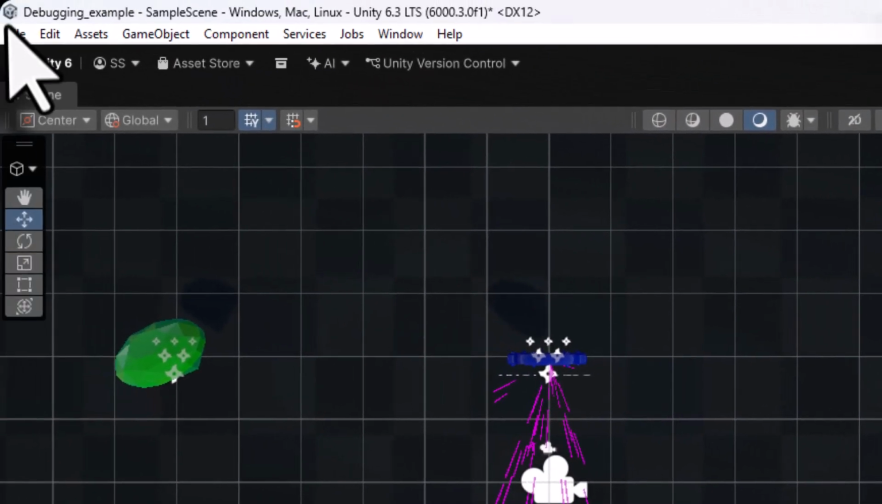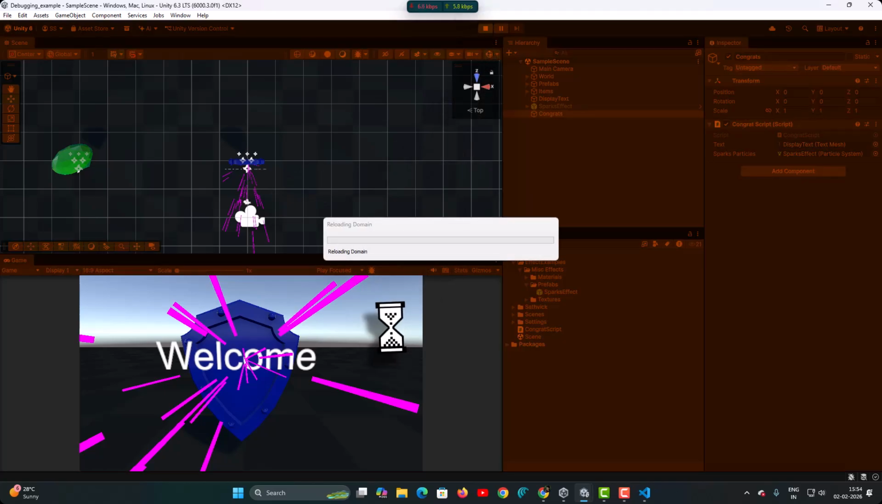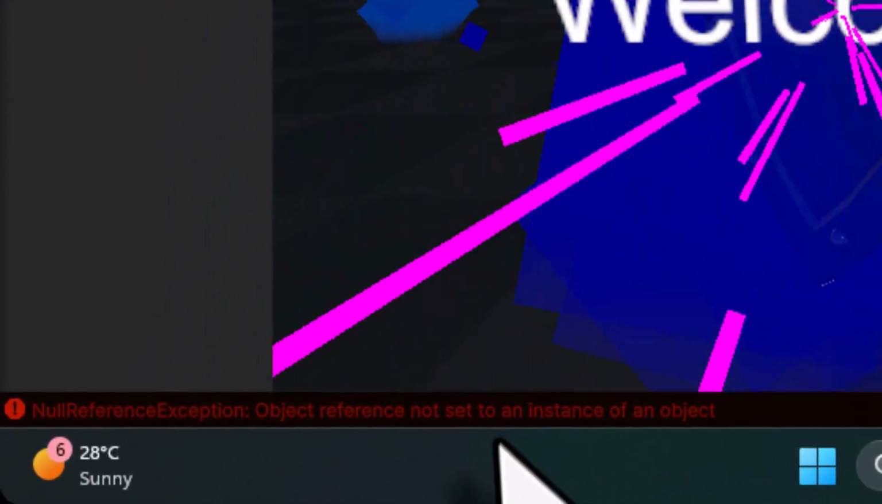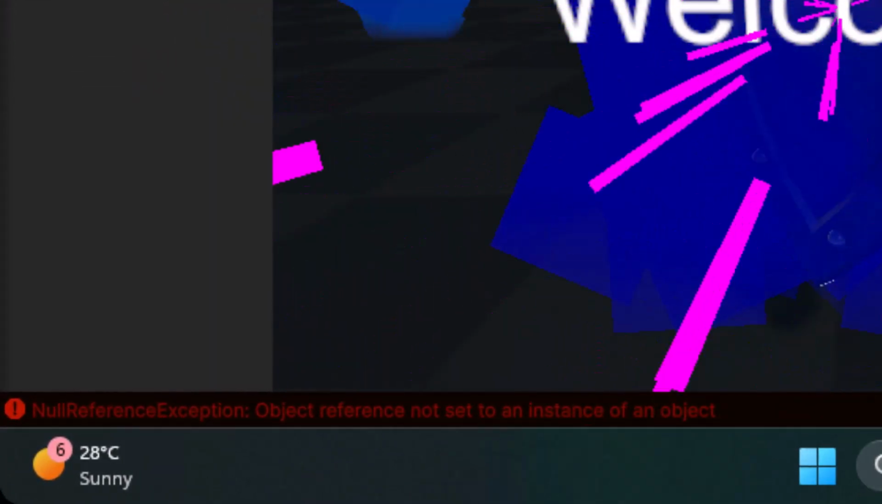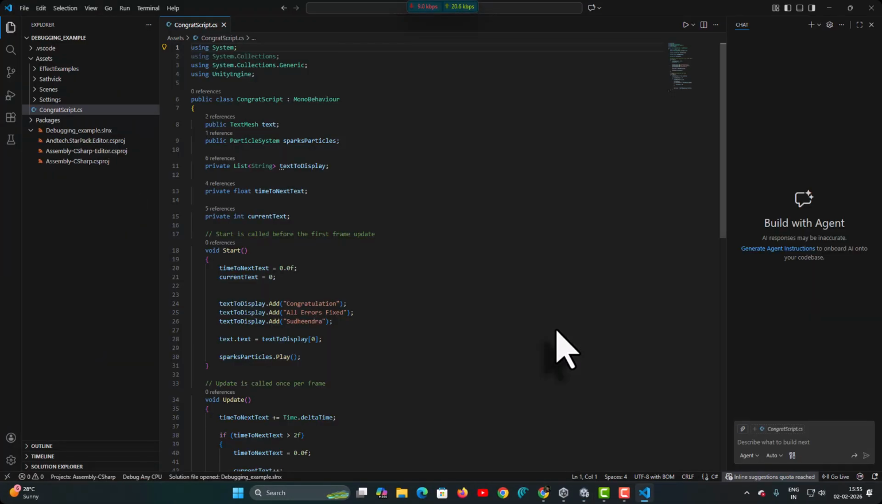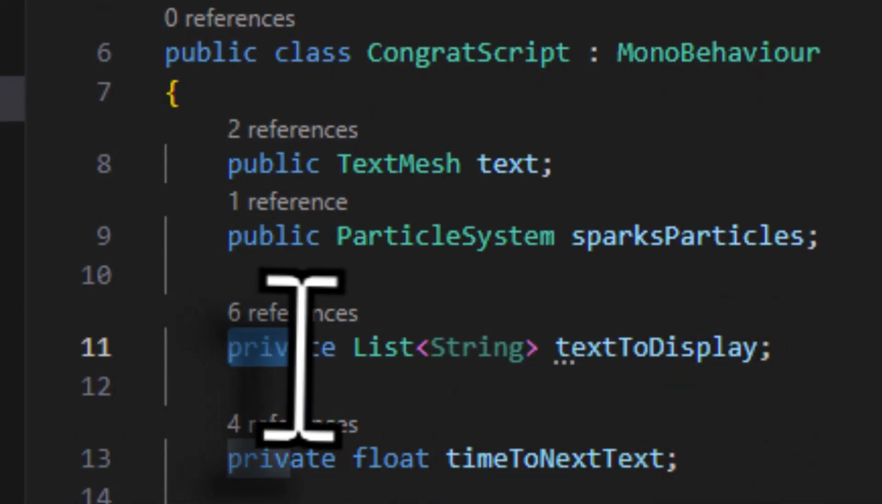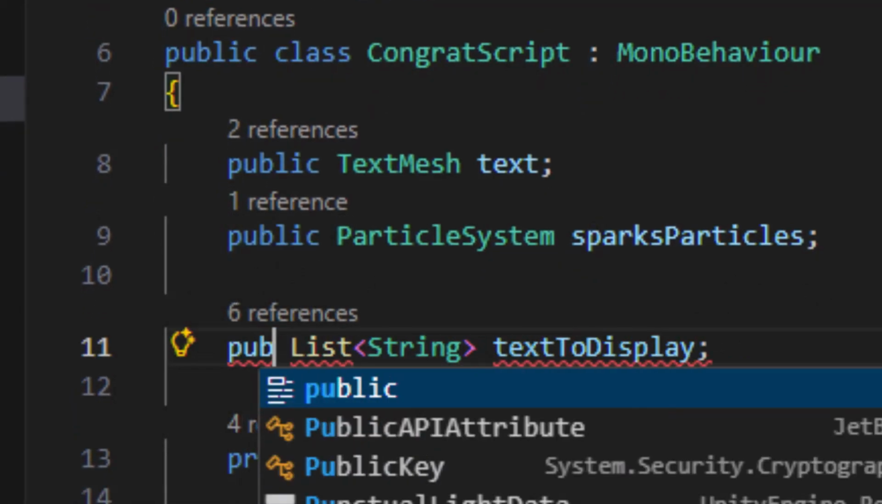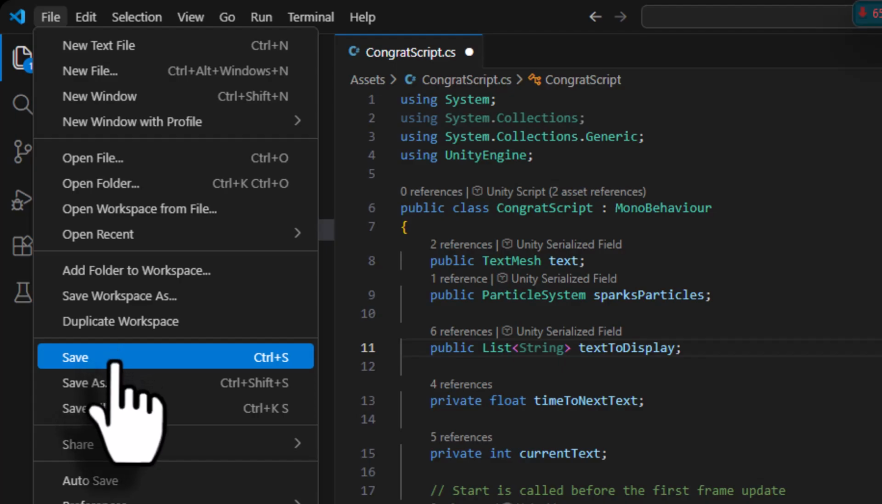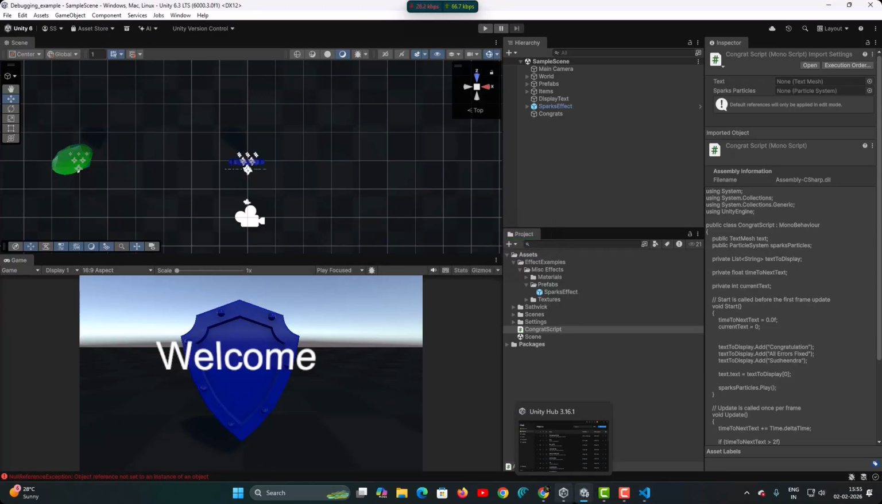If I go to file and save it, then play the game and check it, object reference not set, you are getting an error. This is because, if I stop the playback and come back into congrats script, this text to list display, I have set it as private. I will make this public. Now I will go to file and save it, come back to Unity and allow the script to get compiled.